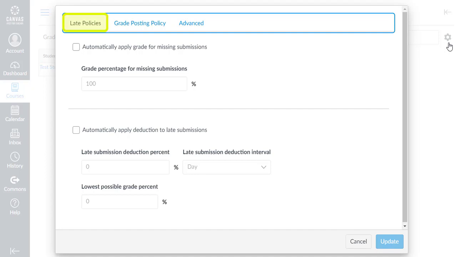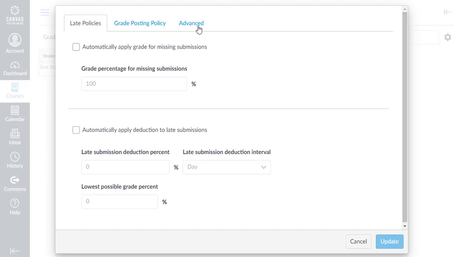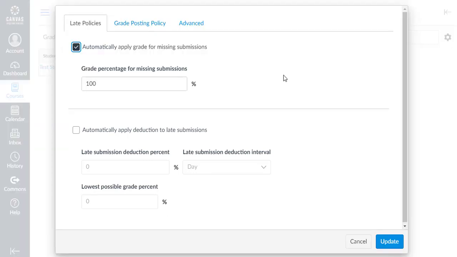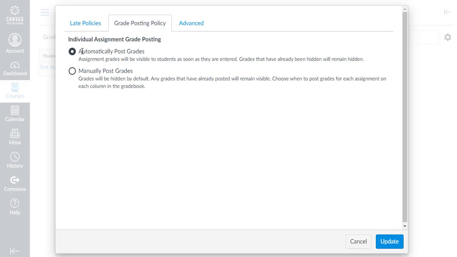And under the Late Policies tab, set the Gradebook to automatically apply grades for missing submissions. Note that you also have the option to automatically apply deductions to late submissions based on an applied percent and a deduction interval. Under the Grade Posting Policy tab, ensure that the grades are being automatically posted.